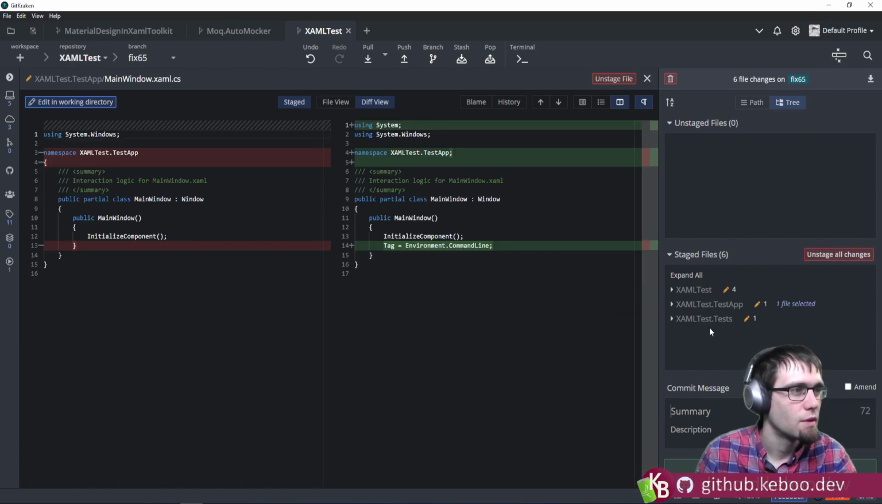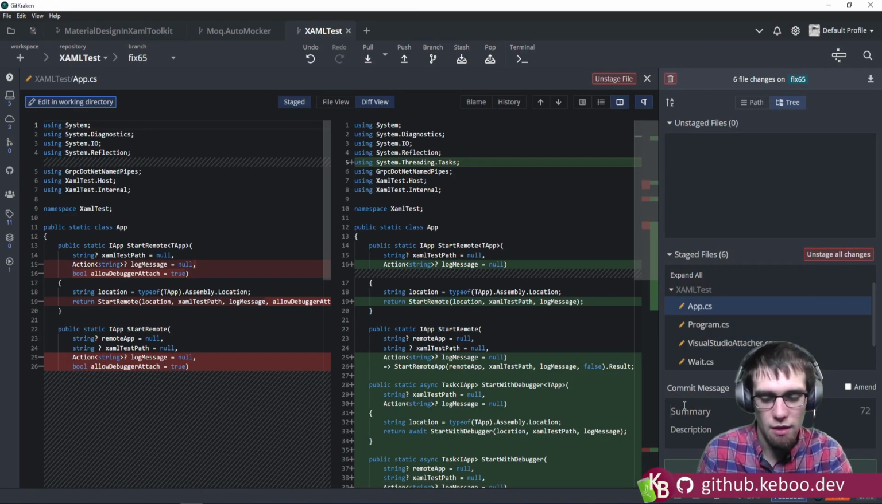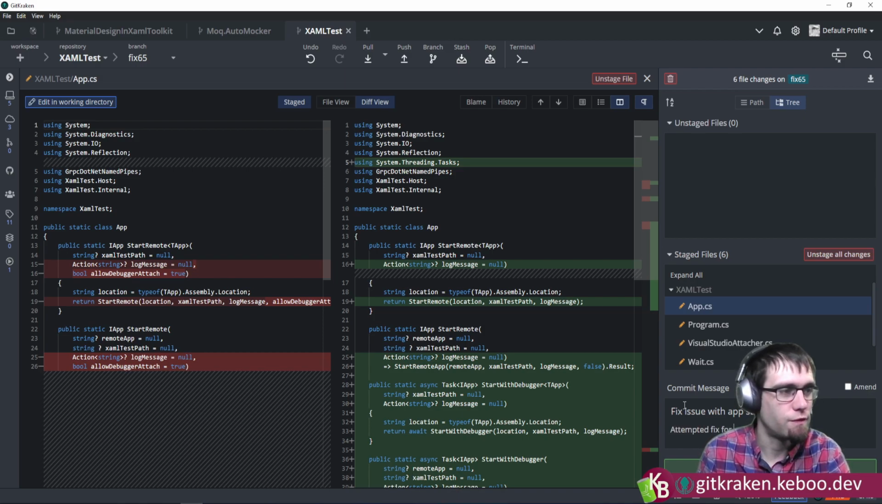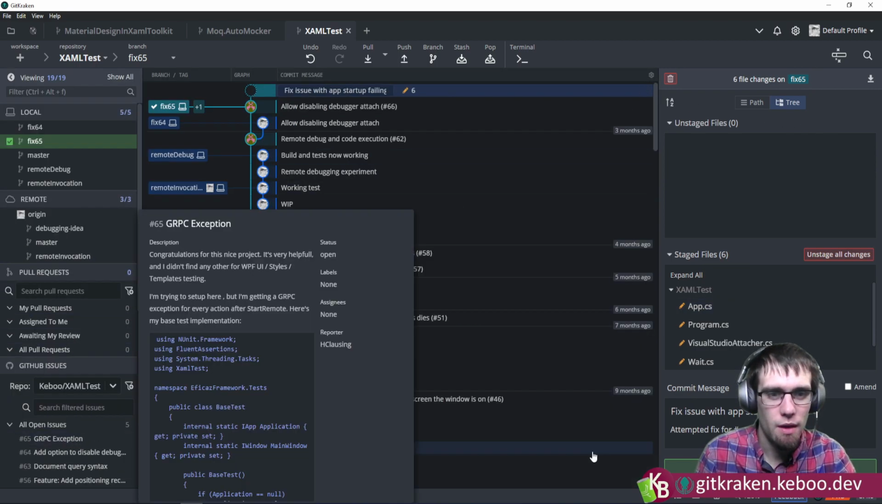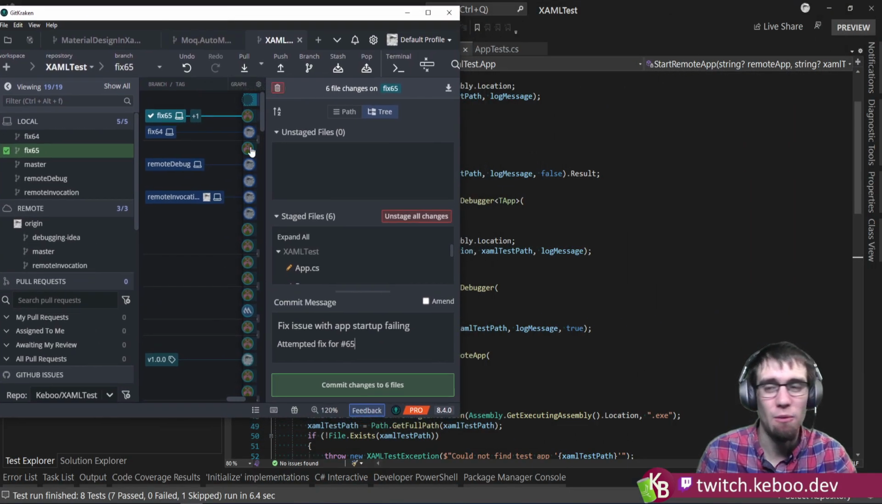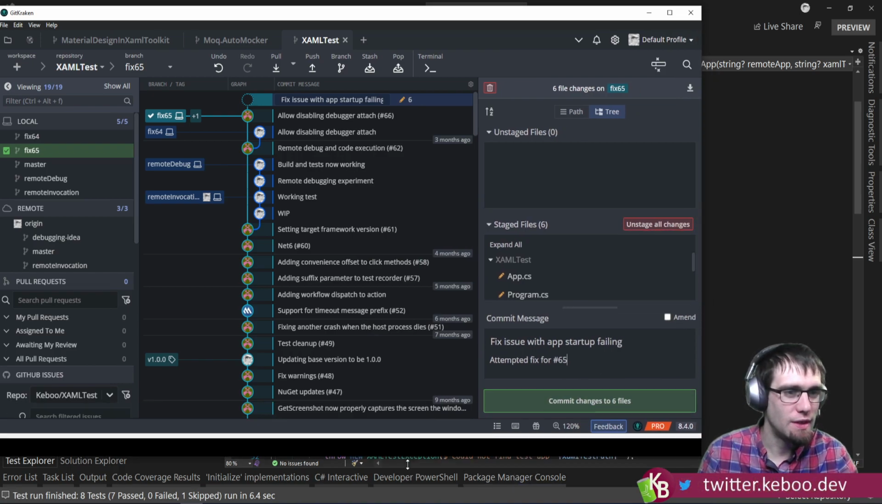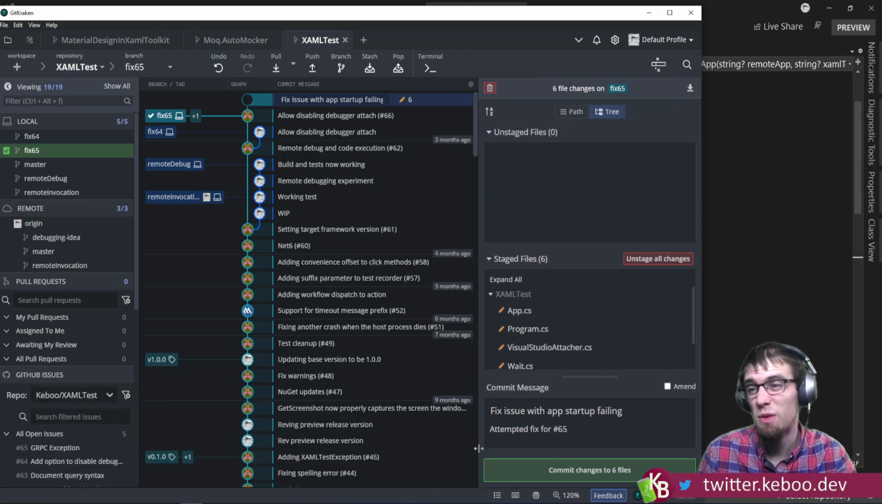Okay. Now we've got a little bit larger setup. Let's see. Fix issue with app startup failing. Attempted fix for, and then I want the issue number. So it's hard to say that this is the exact fix, but we did see a failure that was similar. So I'll move this so my big head isn't in the way. We did see a failure that was similar, so it's potentially related.